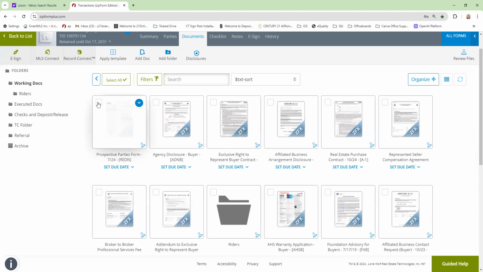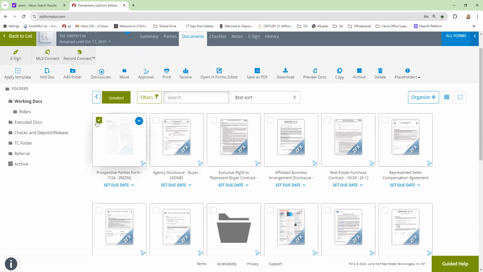So we're gonna choose our first few documents. I'm gonna click on the upper left-hand box of each document we need. We need prospective parties, agency disclosure, exclusive right to represent buyer, and affiliated business agreement. Those are your 4 documents that are required for signing up a prospective client. So the next thing I want to do is fill out all 4 of these documents.